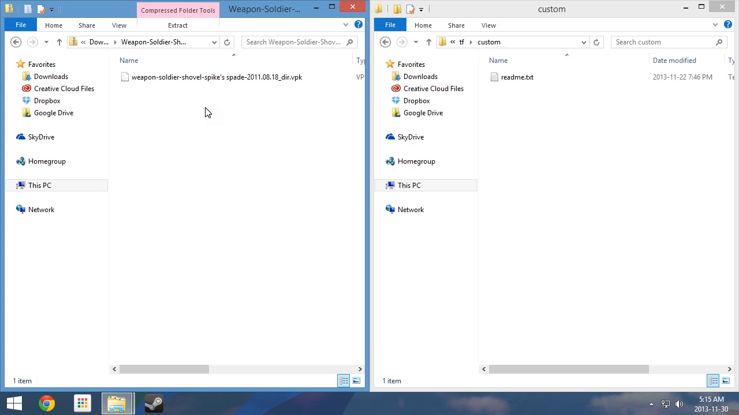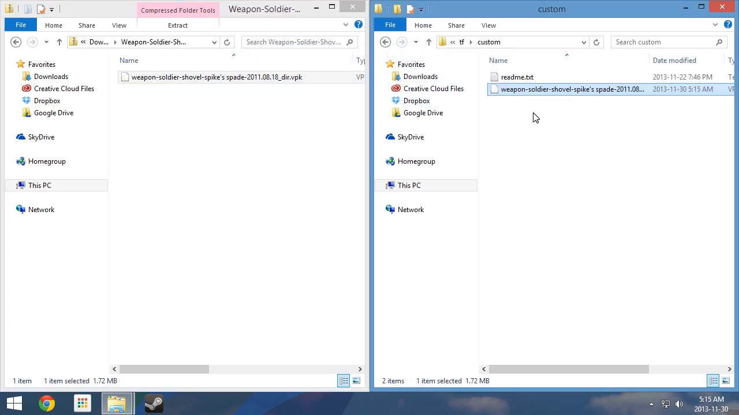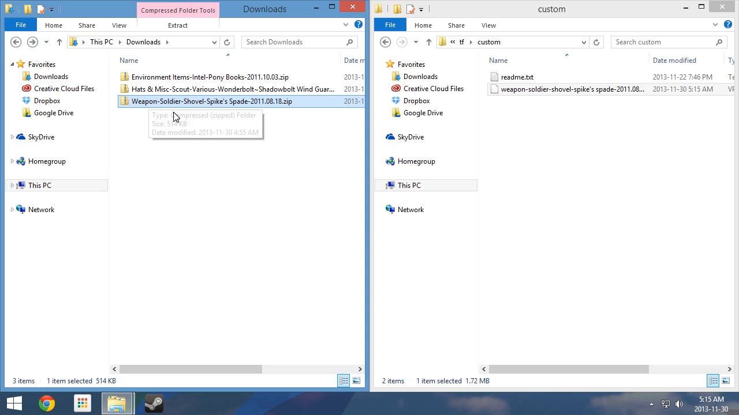Continuing with the installation, simply click and drag the files over to the open window, where you can release the mouse button to copy over the files. Now that the VPK file resides in your custom folder, it is what we refer to as being installed. It is that simple. Next up is the Wonderbolt Wind Guards.